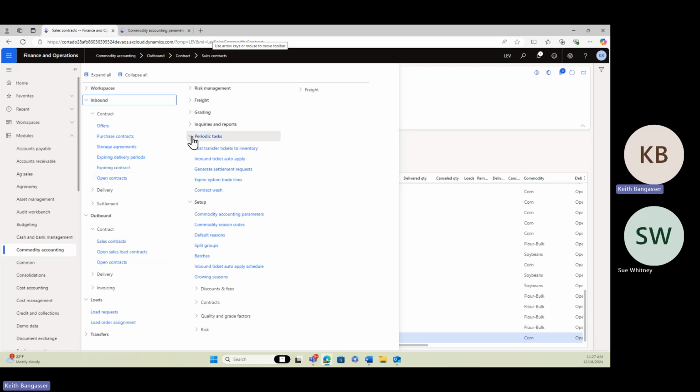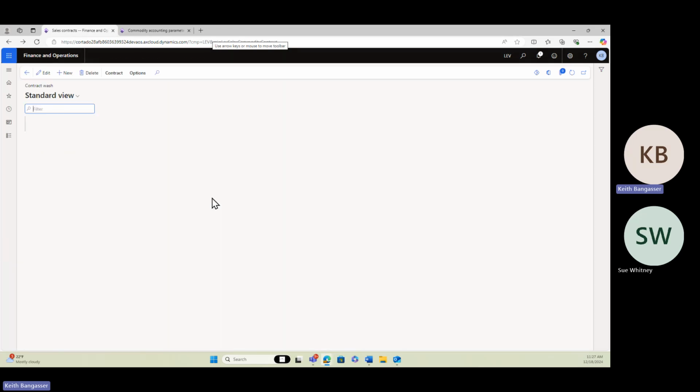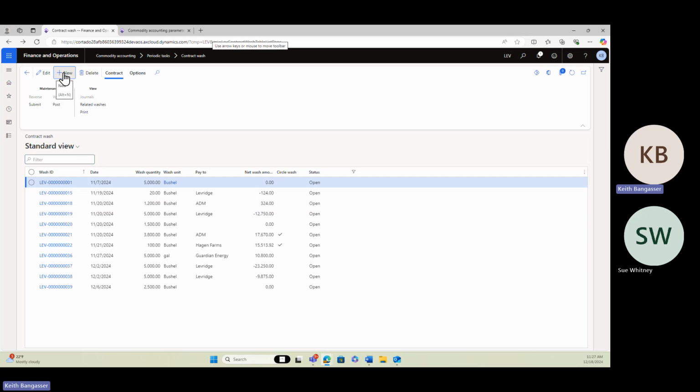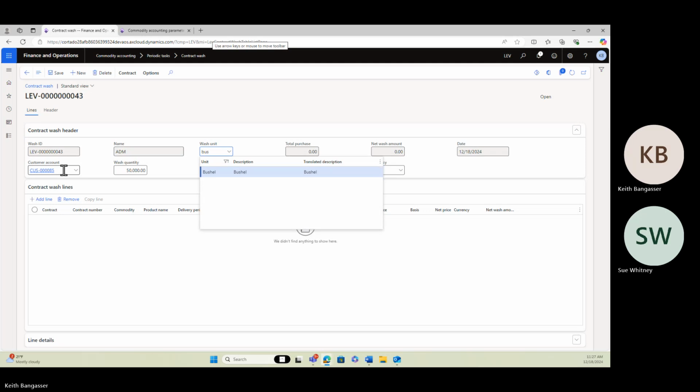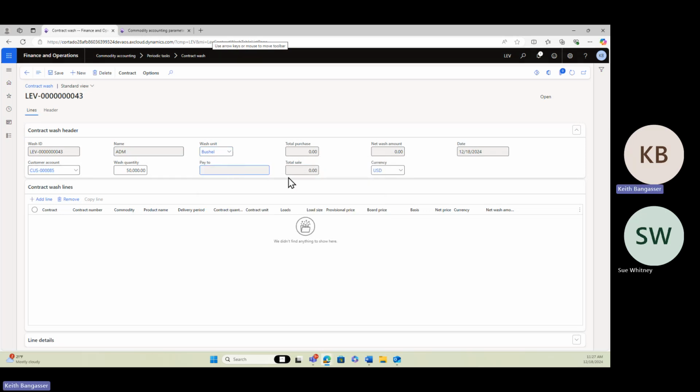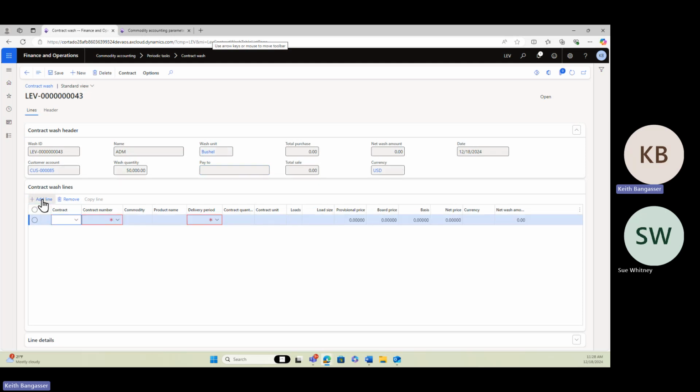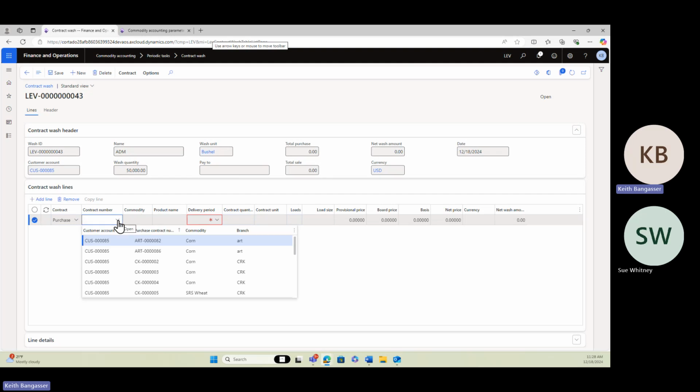under periodic tasks, contract wash. So we can create a new wash and we just pick the customer, it's ADM. In our example, we're going to wash 50,000 bushels. And we are going to add the contracts to this grid that we're going to wash. The first one we're going to add could be the purchase or the sale, it doesn't matter, but I'll do purchase since that's on top. We're going to pick that contract number 86.